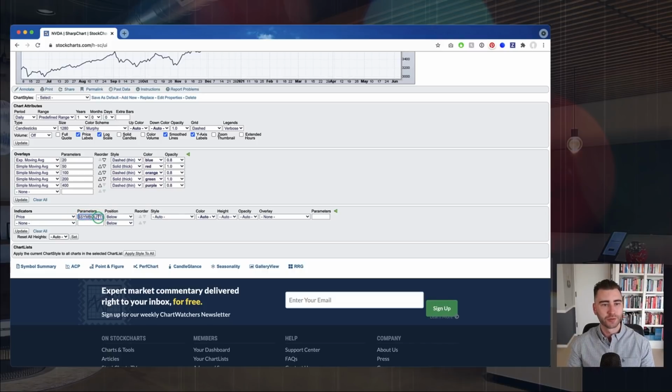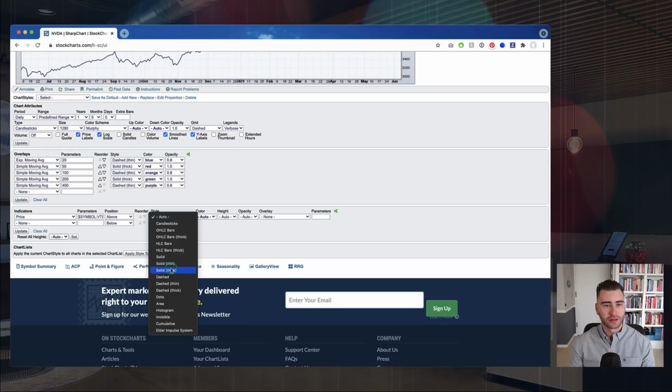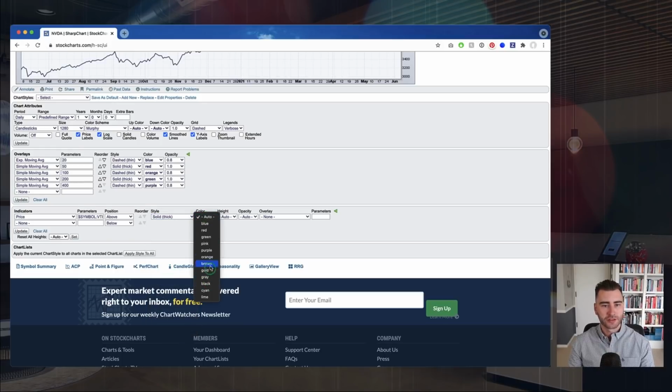So $symbol colon VTI. Now, I like to position mine above the price panel. That is just sort of my preference. If you want to put them below, you can do that. But in this case, we're going to put it above. Again, I like those solid, thick lines. So we're going to select that from this menu. And then I want to make this, let's do something fun. We'll make it blue here.